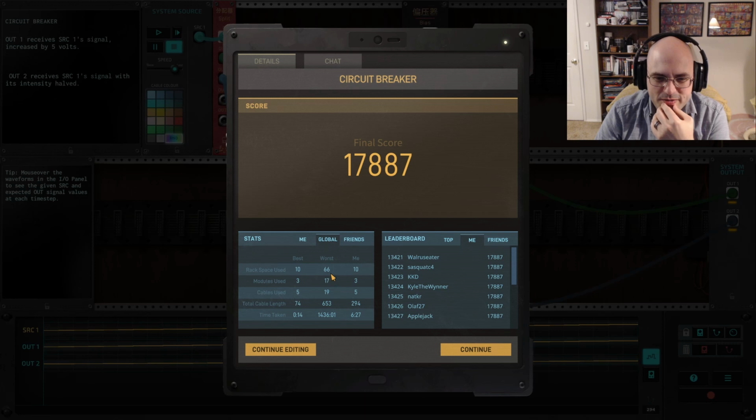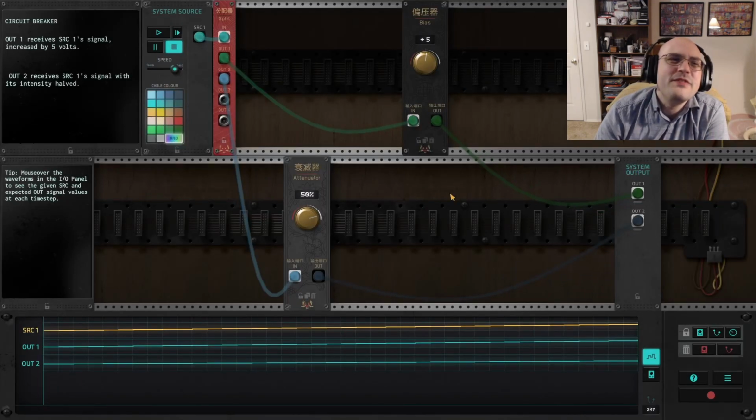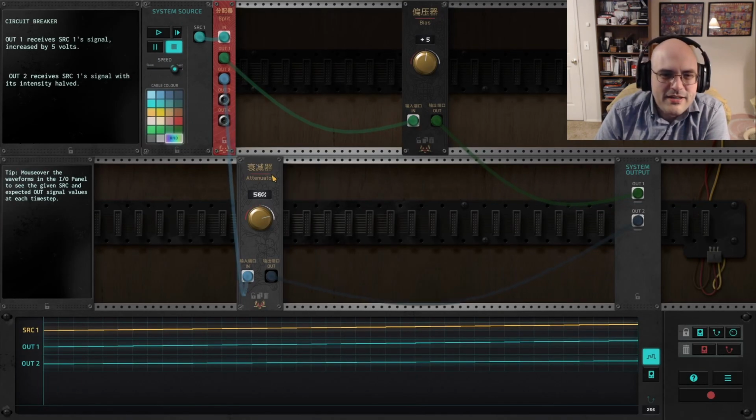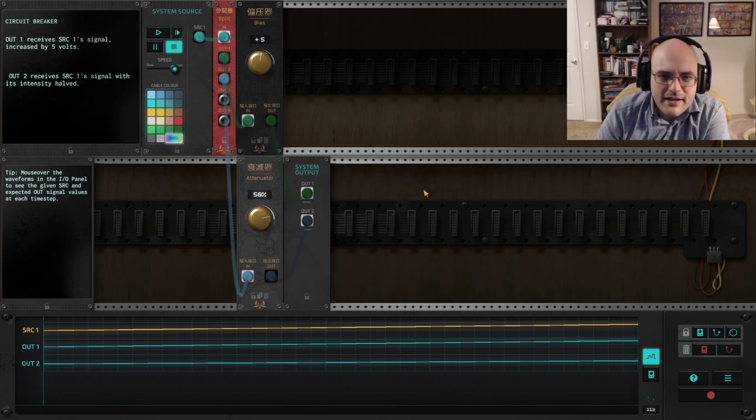Oh wow, someone used 66 modules to do that? This had to be intentionally what is the worst you can possibly do. Right? Interesting. How do you shrink the cable length? Can I move the system output? Is that the trick? Let's check that. Can I move this? I can move the output. So I can do something like this. I can bring this here. And then I can bring that there.